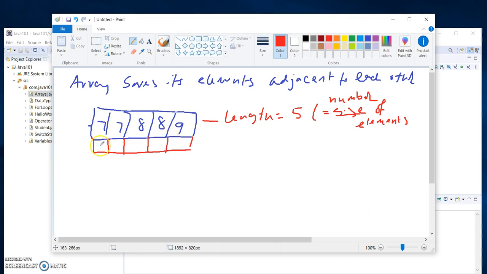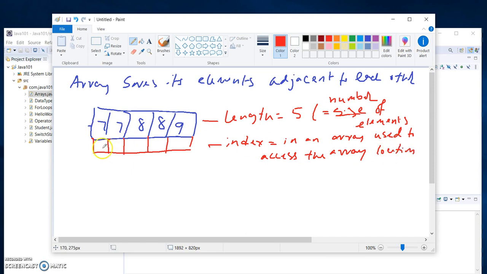Okay, so the index of an array always starts with 0 and ends with its size minus 1. So what is an index? Let me define it first. Index in an array is used to access the array location. That means this index starts with 0, and this one is 1, 2, 3, 4.